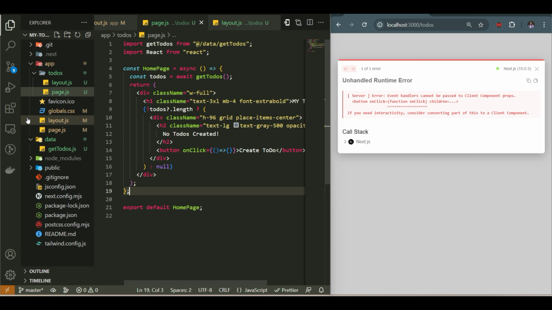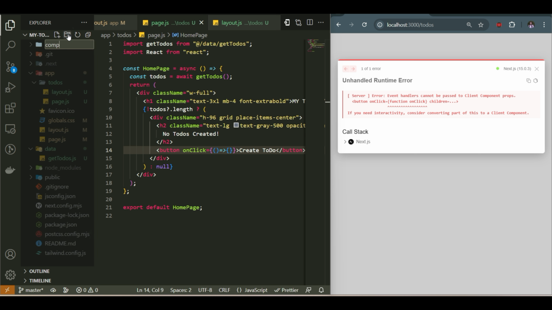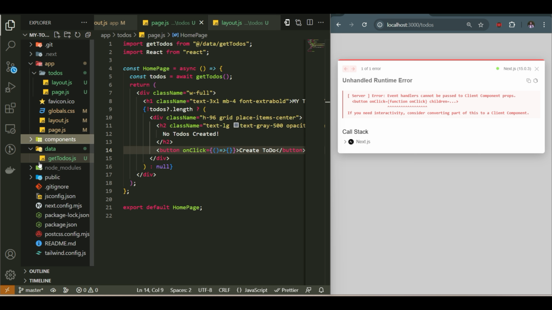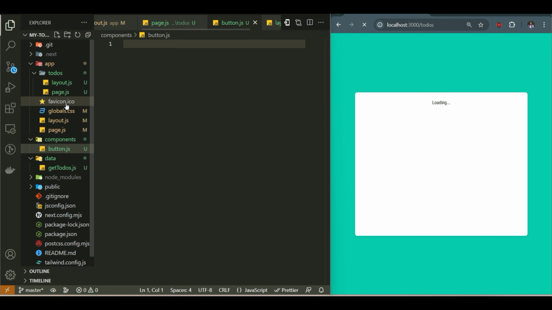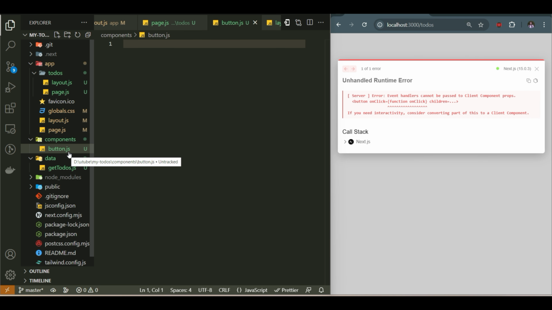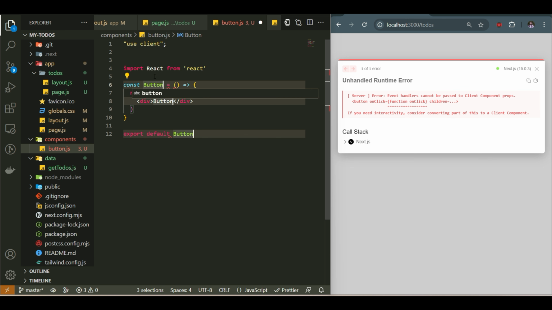Alright, so now I am going to create a folder named components on the root. Inside it I'm going to create a button. In Next.js we follow this convention for the files, .js, not JSX, and the naming also doesn't have to start with a capital letter. Inside the button the first thing I'm going to use is use client, because this would be a client side component. Then this component should be named button.